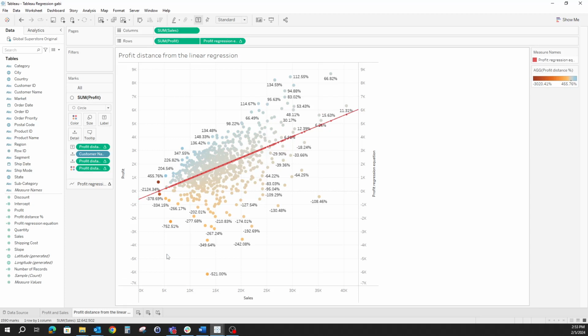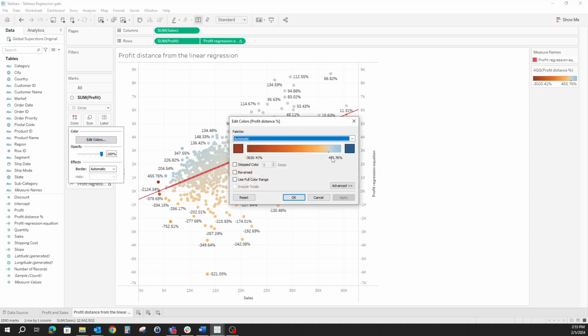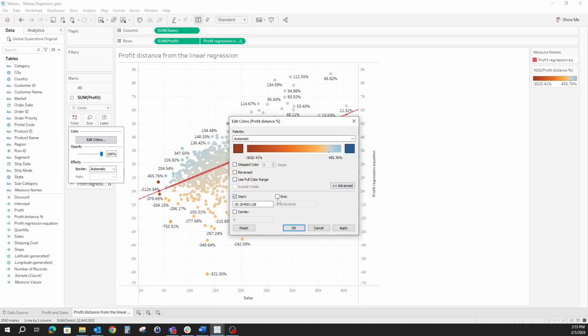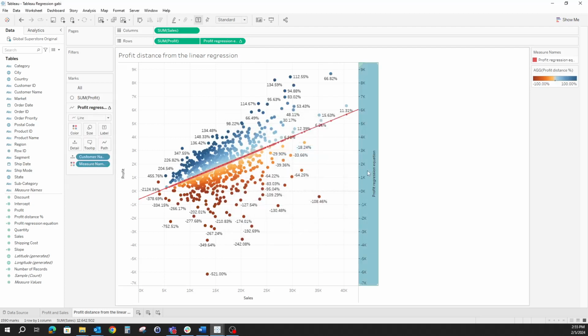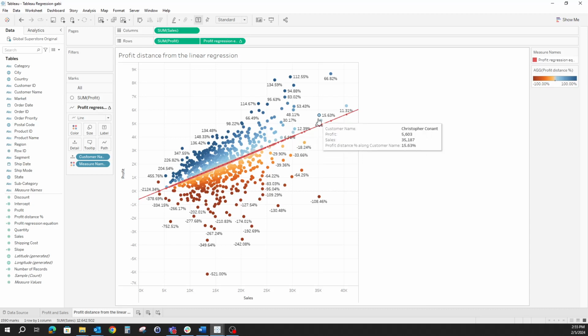The last thing we can do is maybe change the color range. So let's switch the color range. Advanced, and we can say from -1 to 1. Okay, and we can hide the additional axis. And now we're ready. So we can see the equation here and the profit distance.